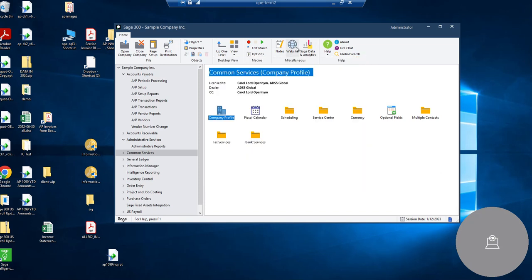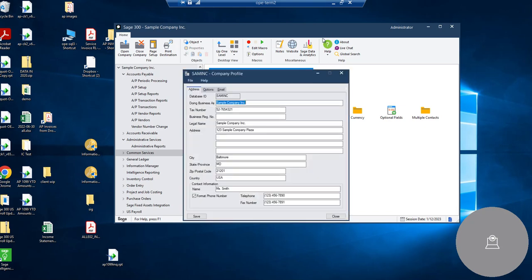So in order to process 1099s in Sage, the first thing I would do is check your company profile and make sure that all the information is inside and entered. So we'll just click on this. You want to make sure that the tax ID for your company is entered and that the legal name is correct. You want to make sure that the city and state are entered. You want to make sure that the state is not spelled out. So for Maryland, you would enter MD rather than MARYLAND.